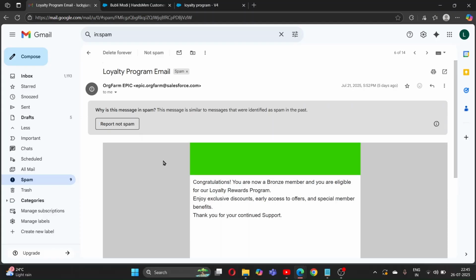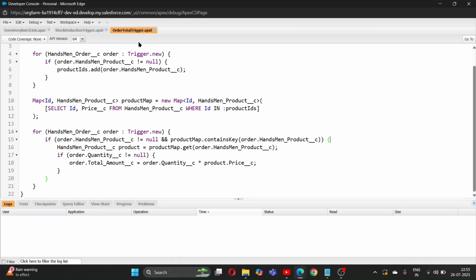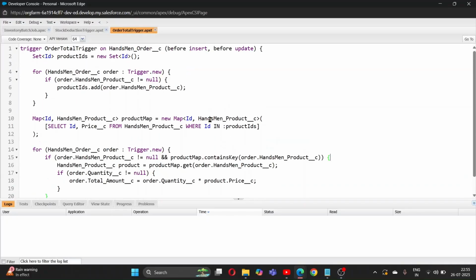This kind of mail should reflect to the customer. Now for the order trigger that we have implemented through code, it works like this: the total purchased quantity is multiplied by the price rate, and the total order amount should be updated in a HandsMen custom field.